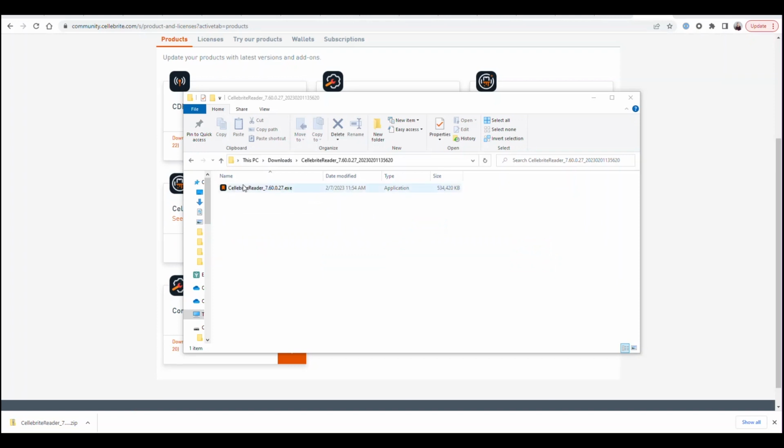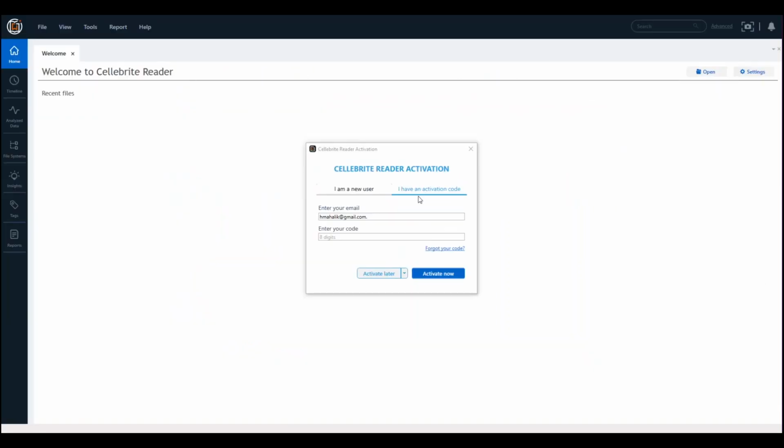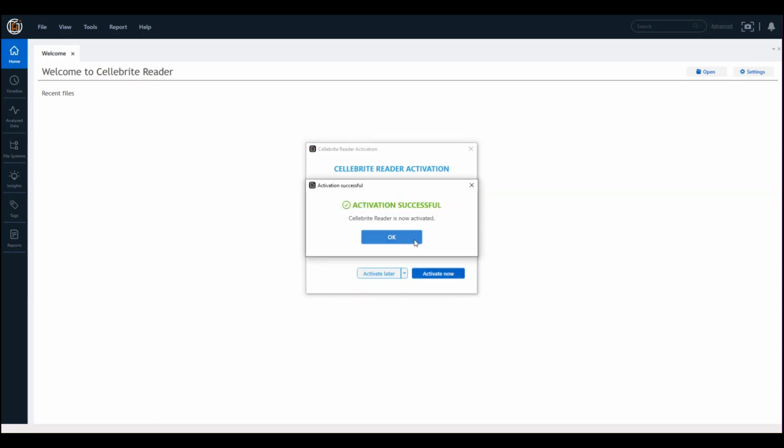So now I go out to my downloads, I click on Reader, I let it open, and I'm going to enter my activation code. So here I choose, I have an activation code. So here, email address, enter my activation code and choose activate now. And activation is successful.